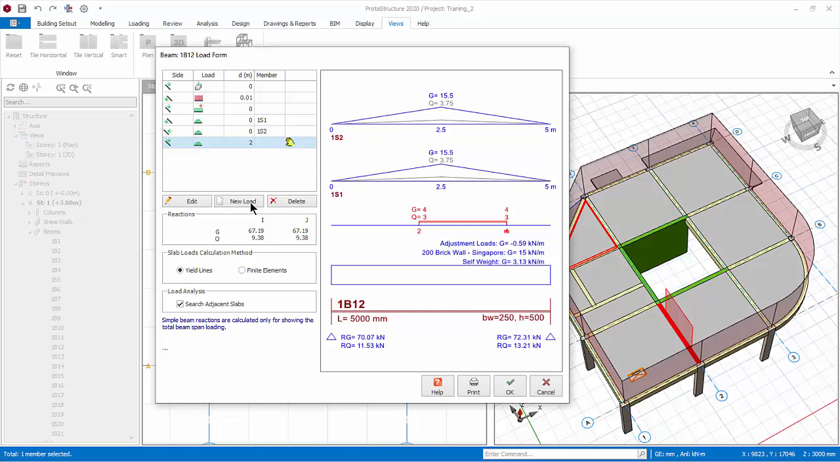To edit or delete the load, simply select this load, and click on Edit or Delete icon at the bottom of the table. Click OK to save and exit.